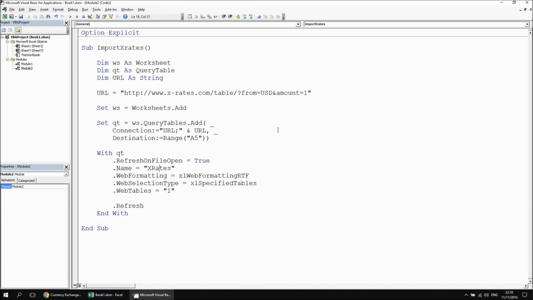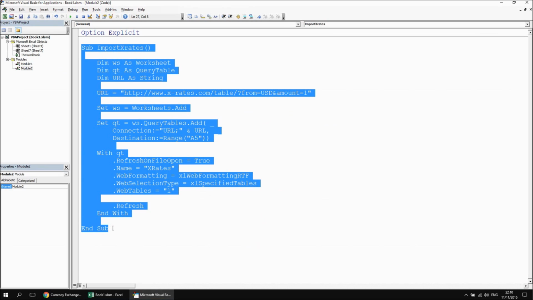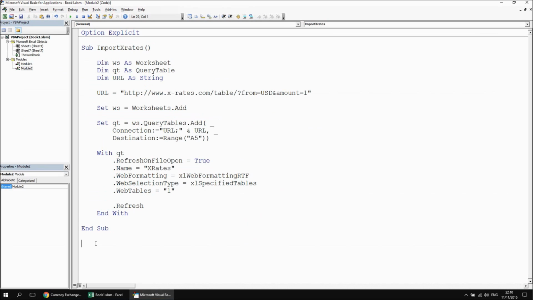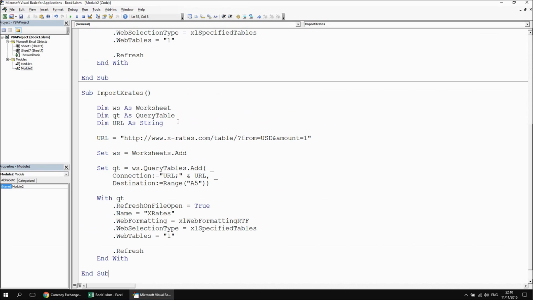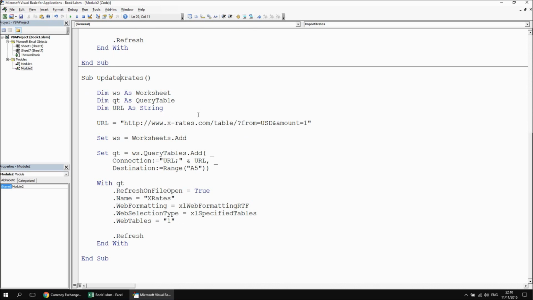At this stage, I'm just going to make another copy of my import xrates routine. So if I copy all of that and paste it in just below, I'm then going to change the name of the subroutine so it's called update xrates, and then let's have a quick look at how we can modify our URL first of all.